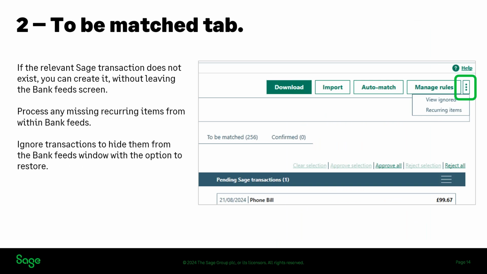Again, if you realised you've forgotten to process recurring transactions, any missing recurring items can be created from within the bank feeds module. You've also got that option to ignore transactions from the bank feeds window.